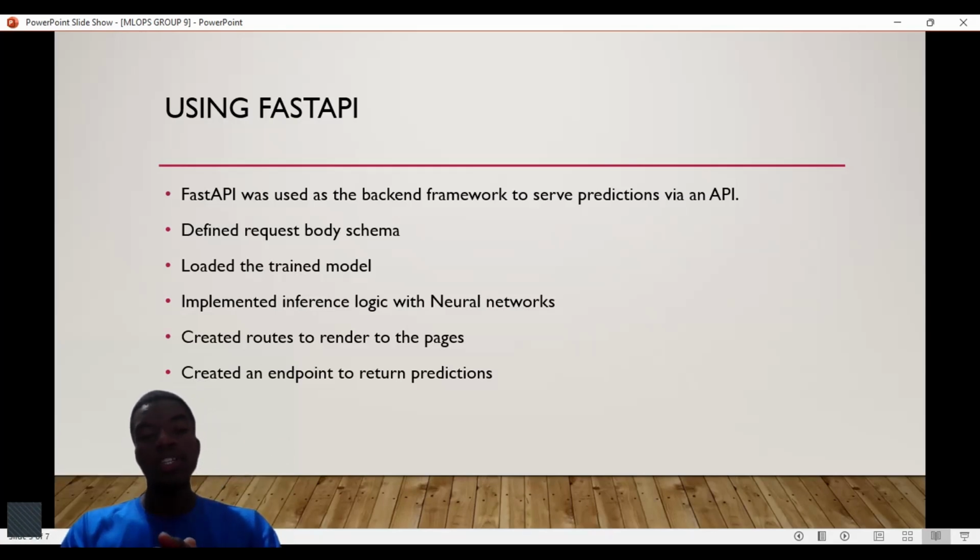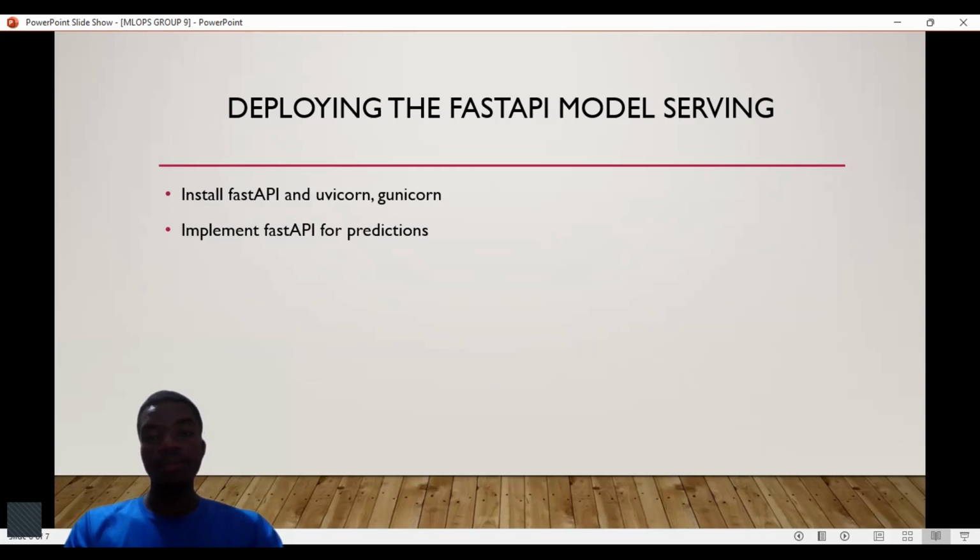So from there, we created an endpoint to return predictions. From our UI, we had a predictions button. Once you click that button, it gives the prediction, whether the image is fake or real, and the confidence level it is basing on to give you the prediction.